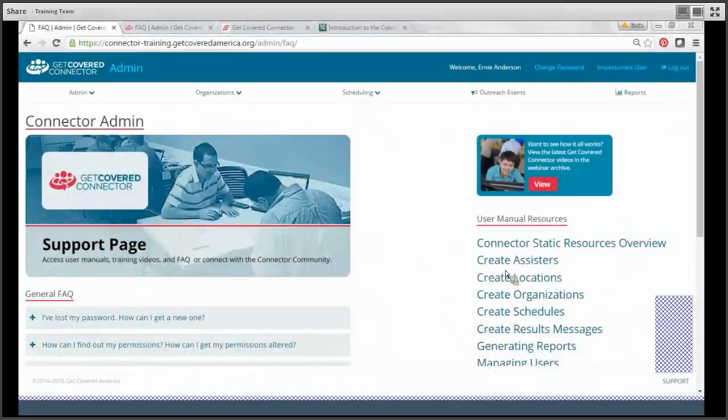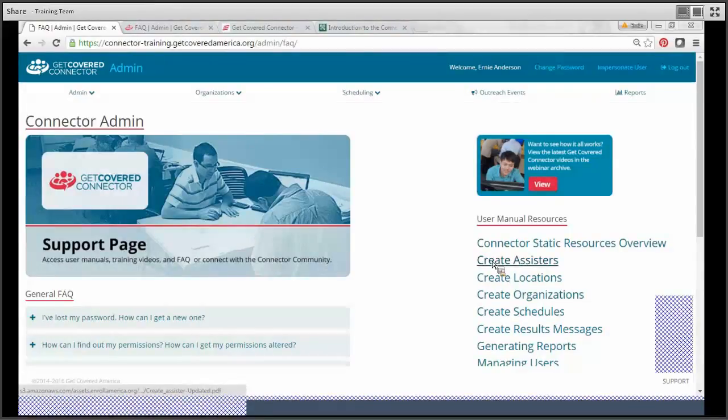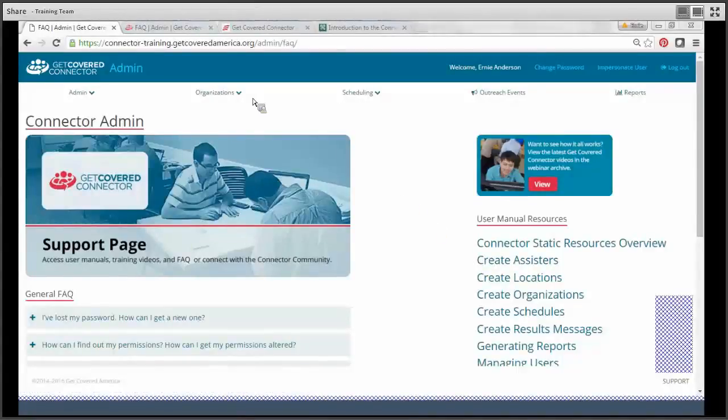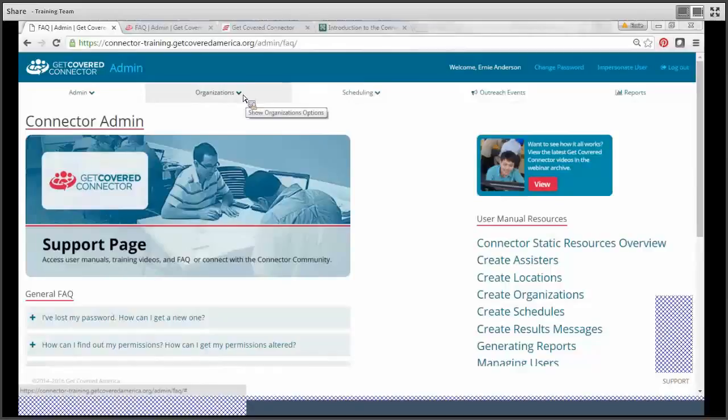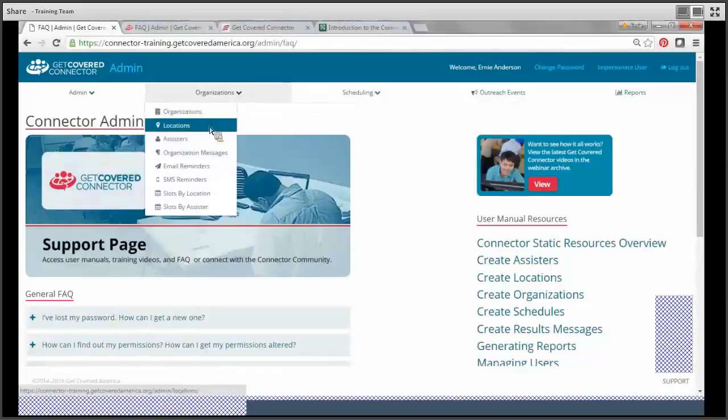Hello. In this video, we will be discussing how to create a location. Now that organizations have been created, we must now create locations in order to tell consumers where to go to receive in-person assistance. So first, we'll click on the Organizations tab, then click Locations.